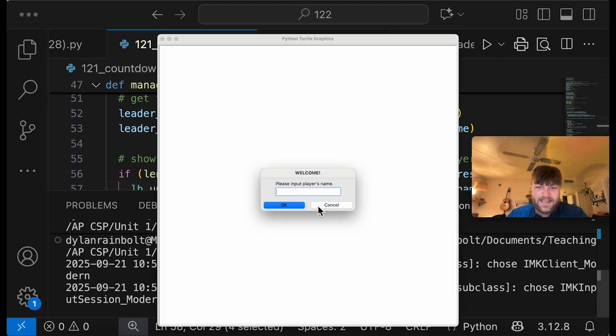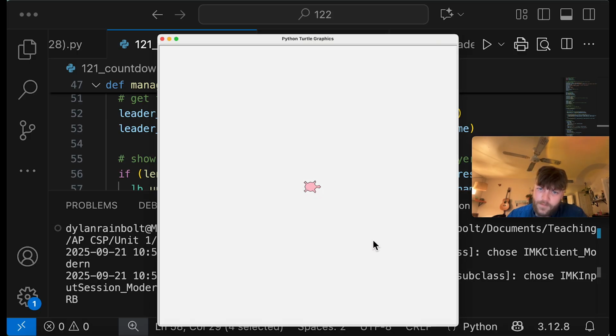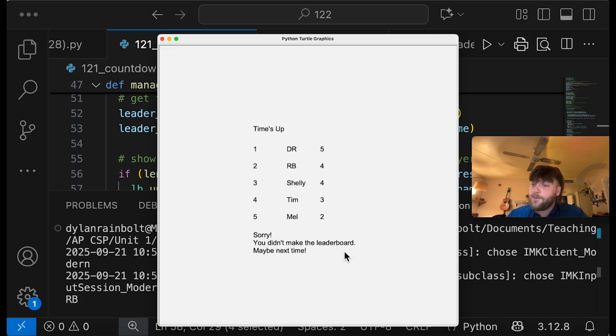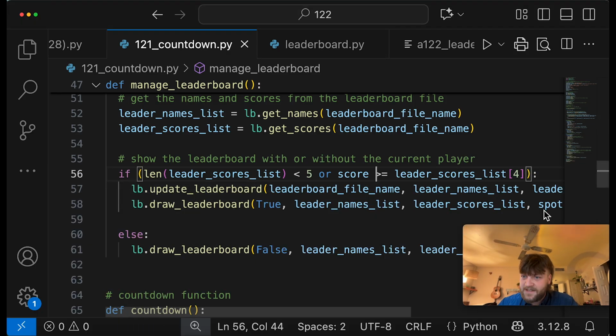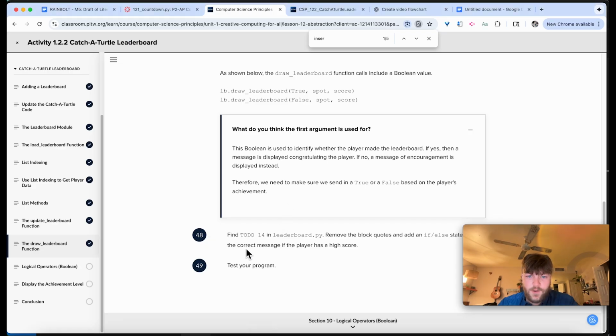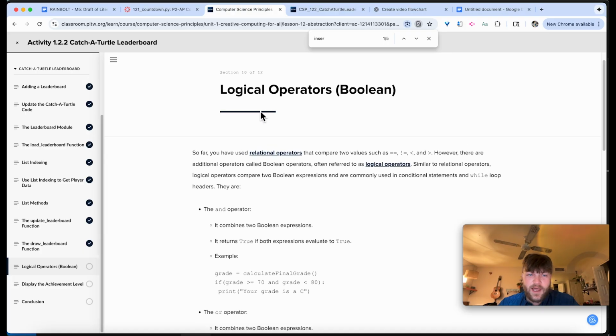Now let's try it. We got to test the case out. What if I'm like terrible? We're going to go RB again. And then now I got to get a score of 0. So, sorry, you didn't make the leaderboard. Maybe next time. Very, very good. So, does our code work as expected? Indeed. Indubitably. Let's go to logical operators Boolean.